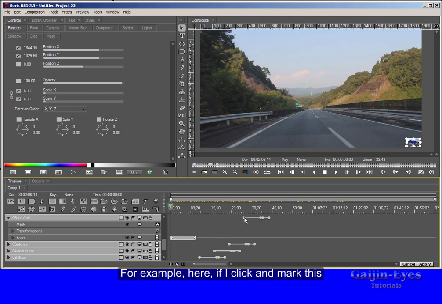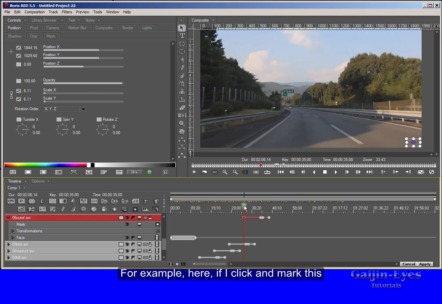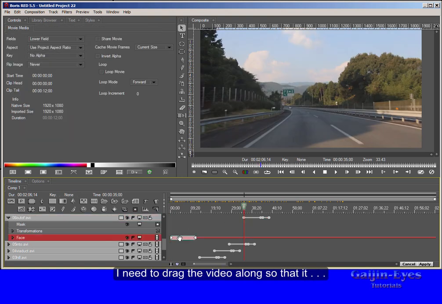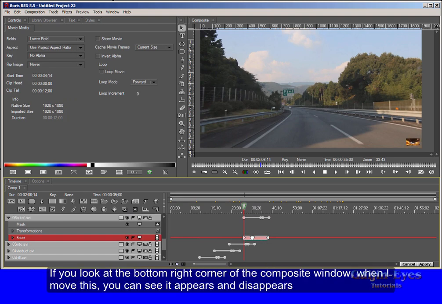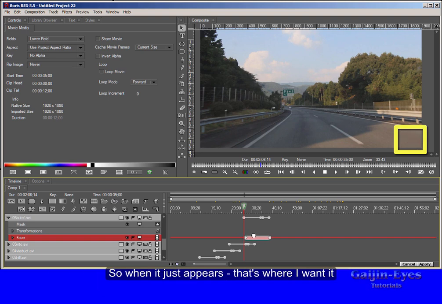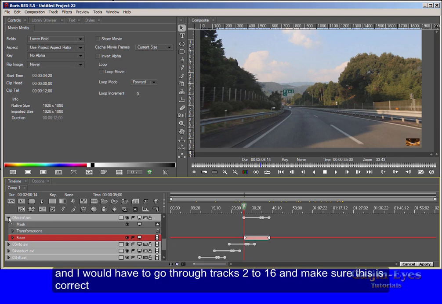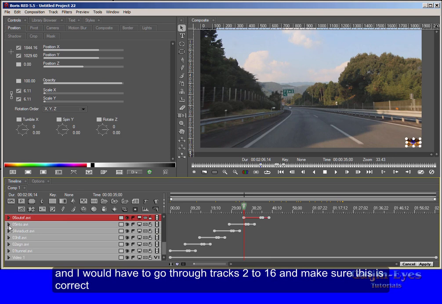For example, here, if I click and mark this, I need to drag the video along so that it fits in under here. If you look at the bottom right corner of the composite window, when I move this, you can see it appears and disappears. So when it just appears, that's where I want it. And I would have to go through tracks 2 to 16 and make sure this is correct.